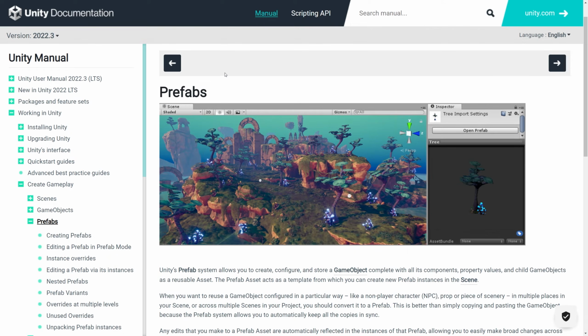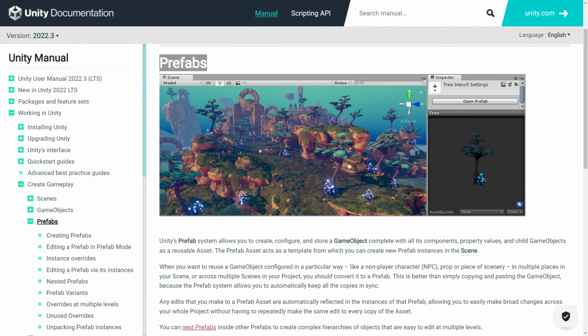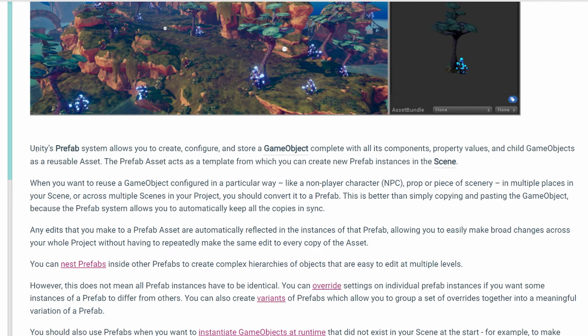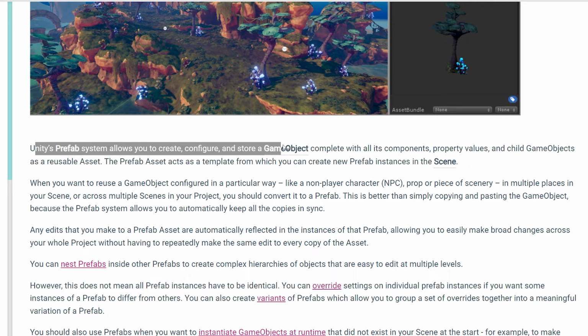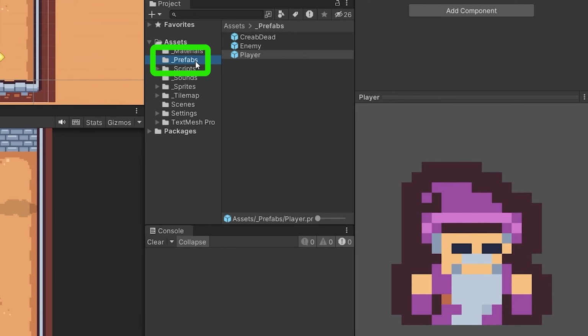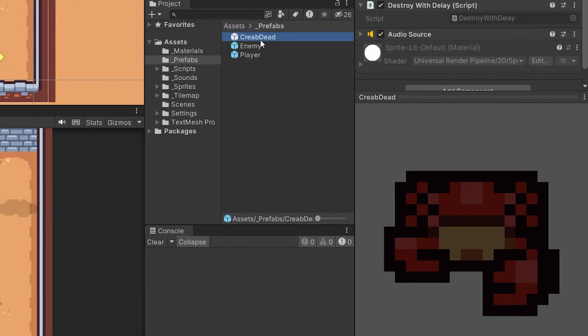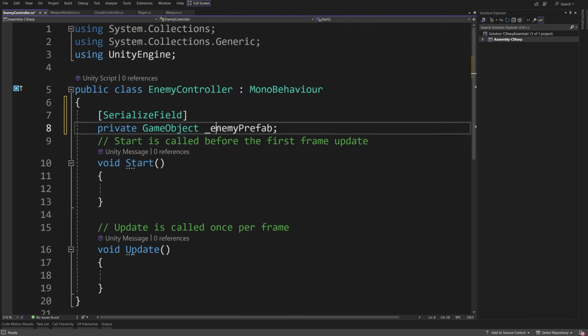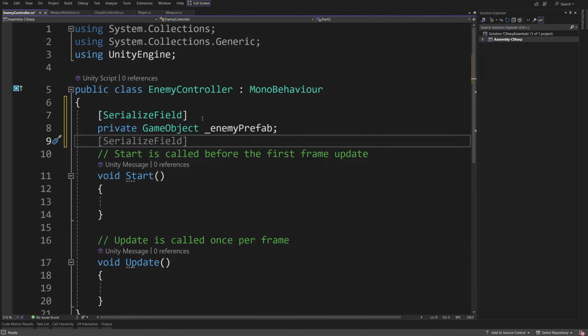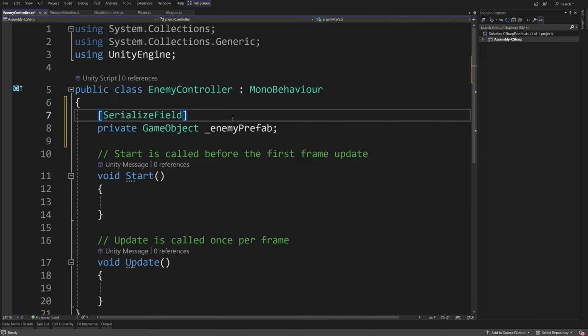But the more powerful example of using it is using prefabs. So the Unity prefab system allows us to create, configure, and store a GameObject complete with all its components as reusable assets. So in our project, we have this Prefabs folder, and we have Player, Enemy, and CrabDead objects that we can reuse in our game. So that's what we are going to use this GameObject reference for. We are going to assign to it a prefab that we want to create, so our enemy.